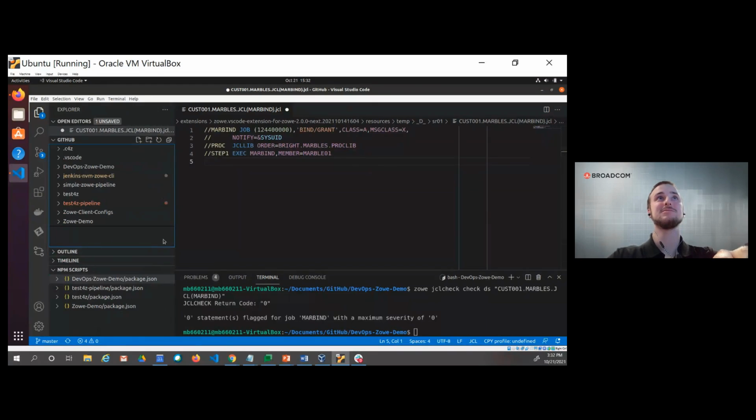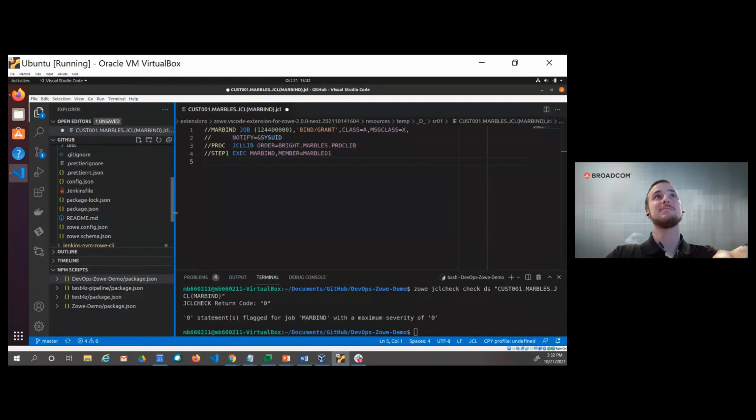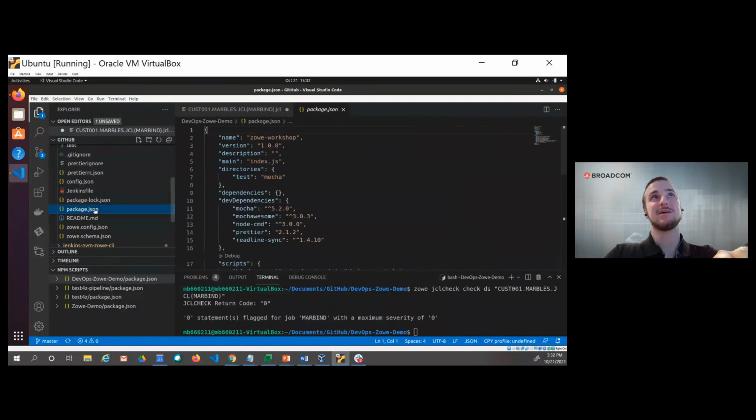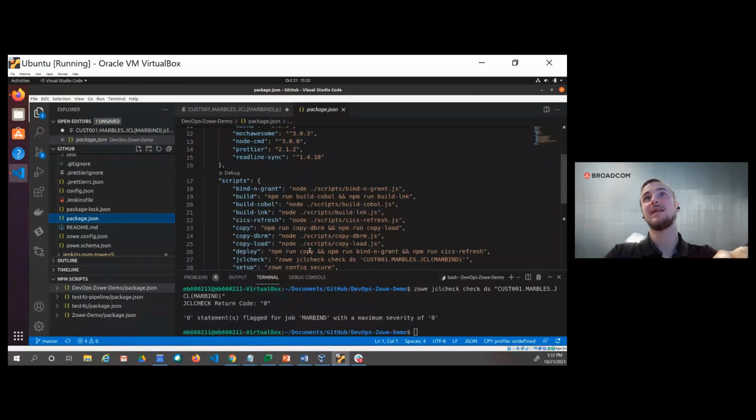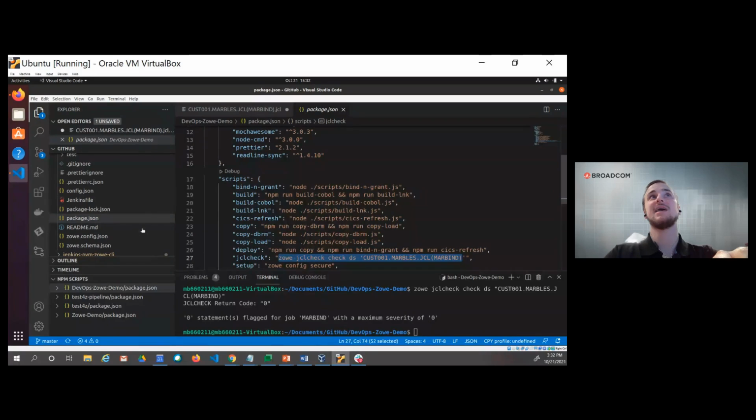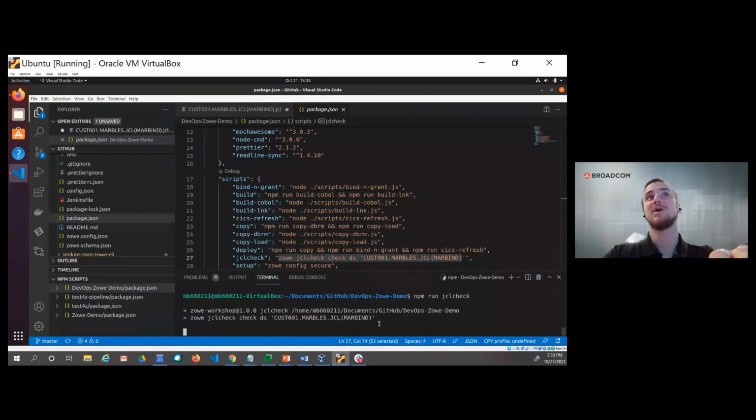Let's go over to the file explorer here and the DevOps Zowe demo. So now that I've run those commands interactively, you could start abstracting them into scripts. And what I see a lot of folks doing to get started, because they might not remember the long syntax of these commands, is you can go ahead and put a Zowe command right in here. This happens to be npm scripts. It's a task runner in Node. And for example, if I wanted to leverage this, I could do npm run JCL check. It's going to run the same command I ran above.